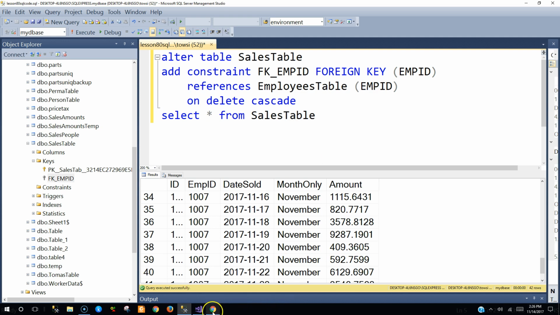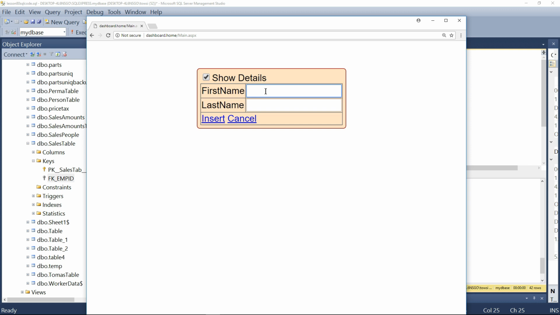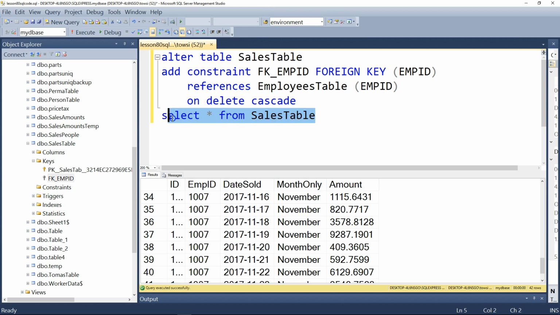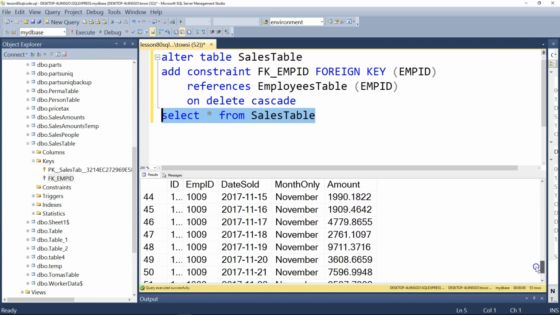Let's test one more time here. I'm going to insert a new record. All right, so make up a name here. Maria Smith, hit insert. Click on 5. So 1009 is her ID. So first, let's take a look inside the sales table. You've got to keep checking. Sometimes little things can happen. Scroll to the bottom, and we've got that on the bottom, you see?